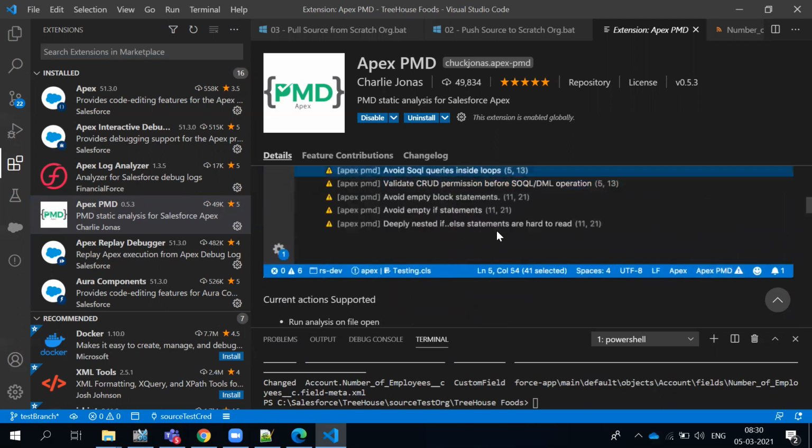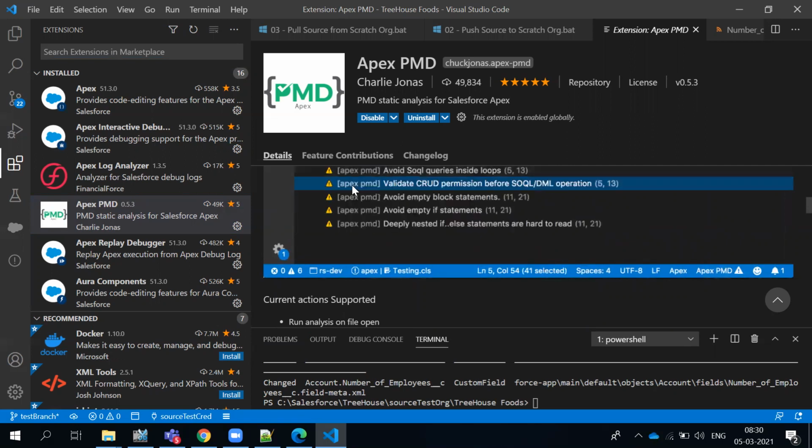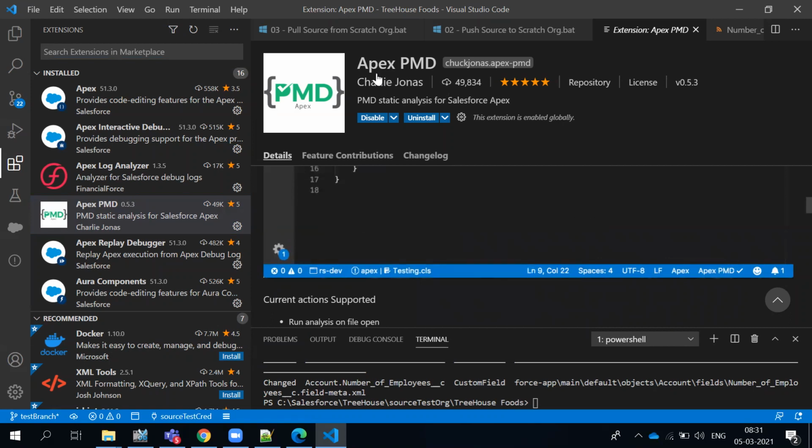Deeply nested if else statements are hard to read, so please avoid that, they're saying. So like this, if someone guides you, it will be best enough to understand what is the best practice that we have to follow. Of course, in the majority of the projects in Salesforce, people are using Apex PMD. So this has good reviews actually, and many people are using it in their projects as well.